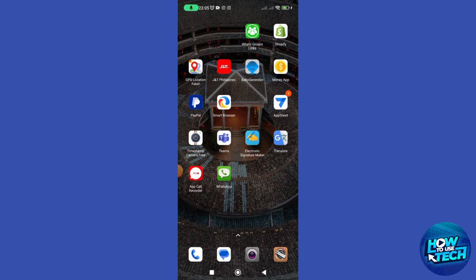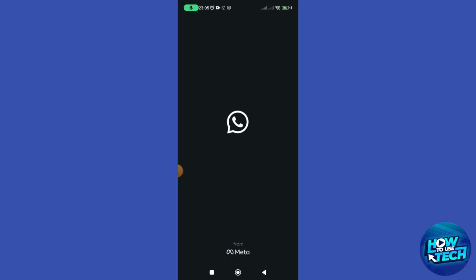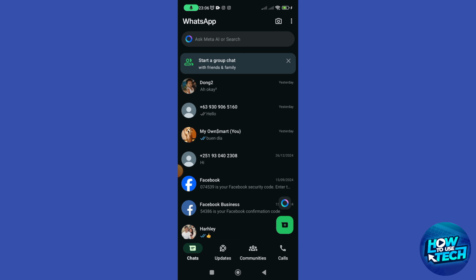done. For both iPhone and Android devices, open WhatsApp, launch the WhatsApp app on your device. Go to Settings. For iPhone, tap on the settings icon at the bottom right of your screen. For Android, tap the three dots in the top right corner, then select Settings.